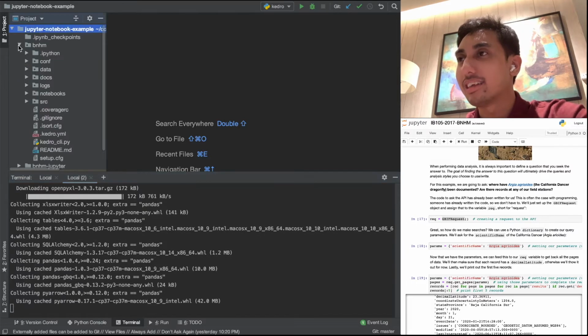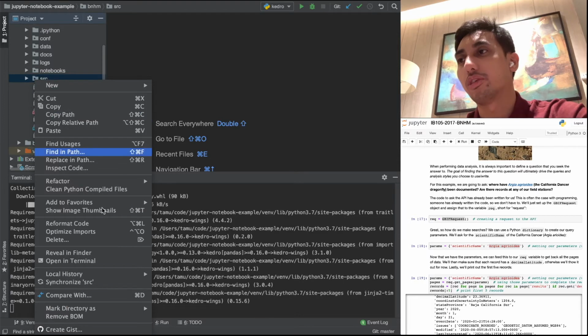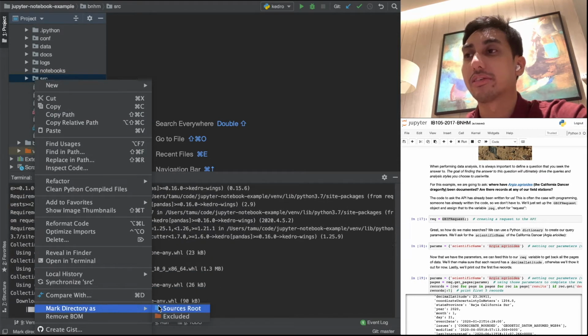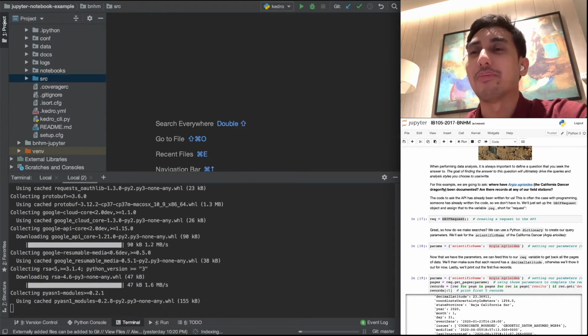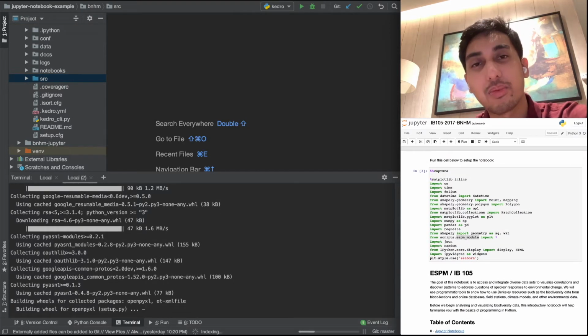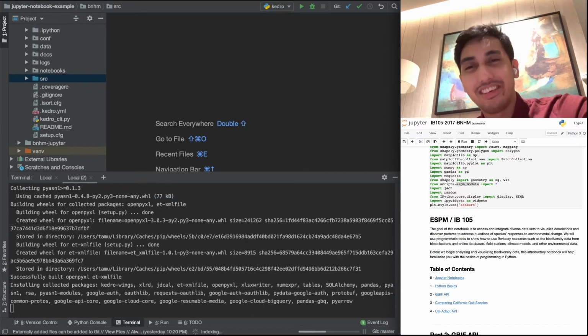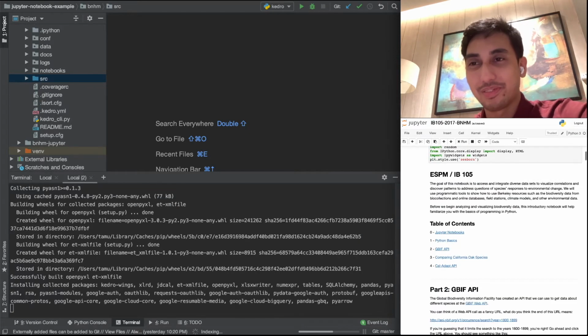Okay, so while that's installing, let's take a look at the very first part that we need to do. Of course, we also need to make sure that we mark our directory as sources root. If you want a more in-depth tutorial on how you can set up your PyCharm to use Kedro, you can take a look at the video that I have available for that.